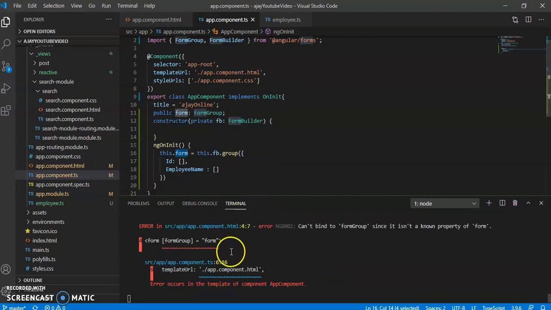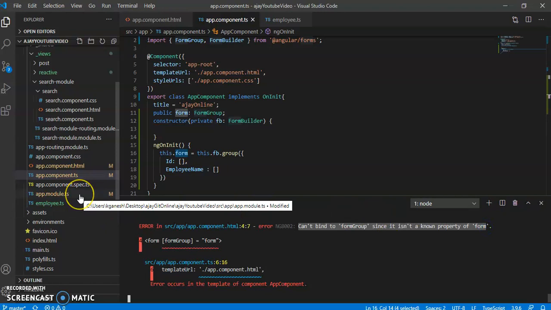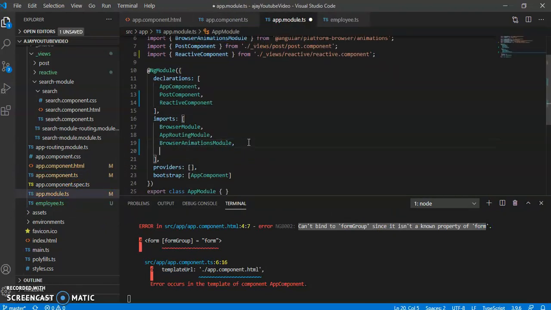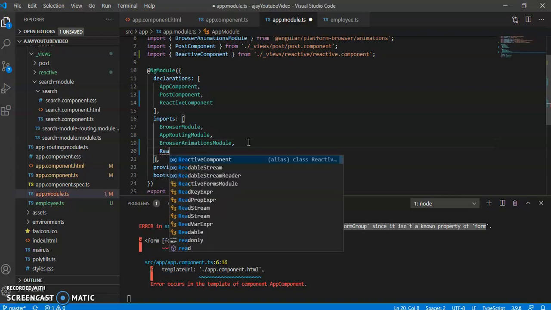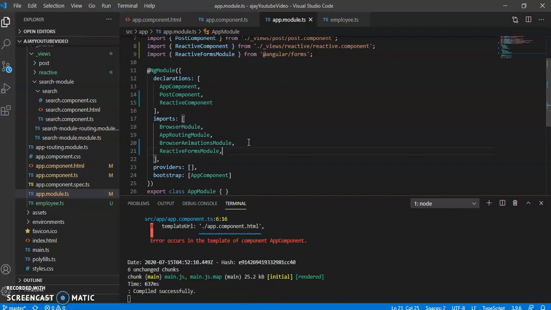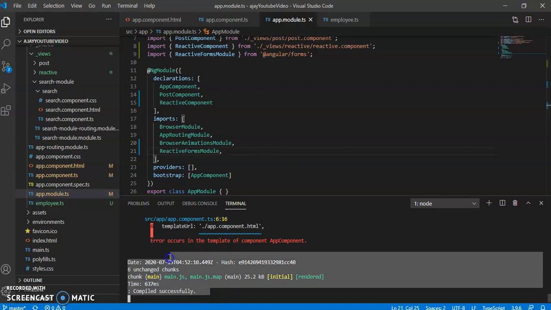Still, I am facing an error. What is this error? Can't bind to form group since it isn't a known property of the form. In the app.module.ts, in the imports array, go to ReactiveFormsModule. Import ReactiveFormsModule and save it. Now my compiler has compiled successfully.